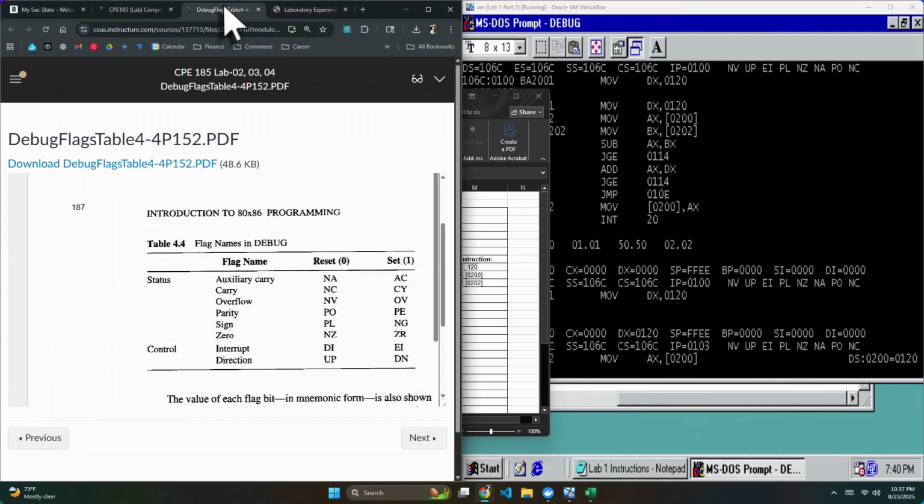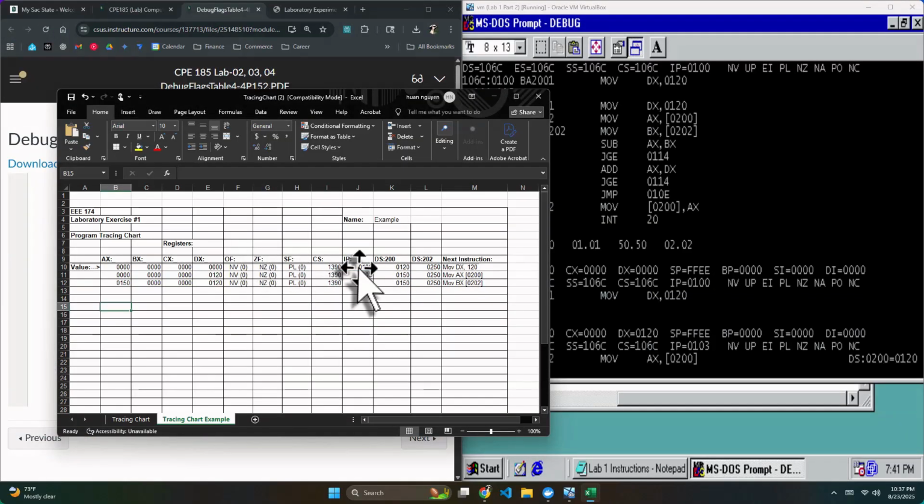Go back to the debug flag, right? So over here, you can see that the overflow flag is NV, and you can see NV right here. So that means that our overflow flag right now is at 0. And then our sign flag, PL, 0. And our zero flag, NZ, also 0. Gonna keep all those zeroed out. Our data segment should be 120 across the board, right?